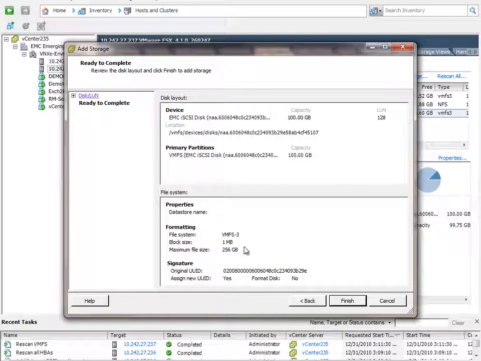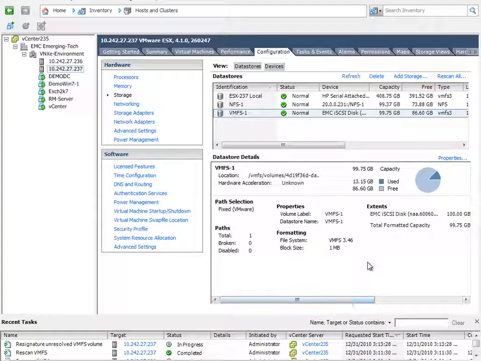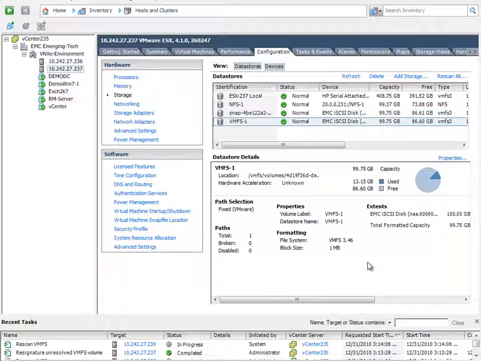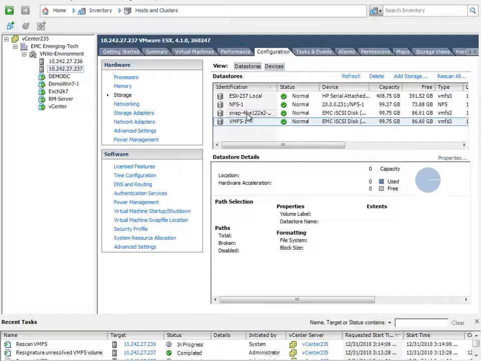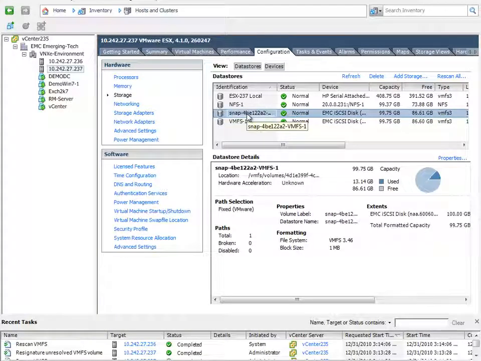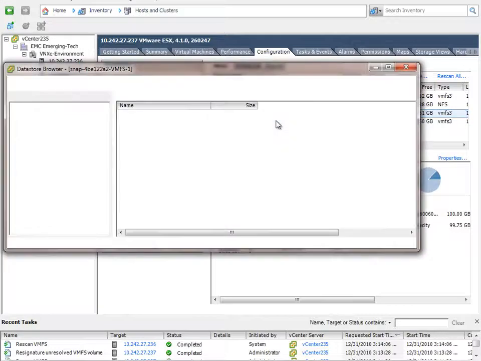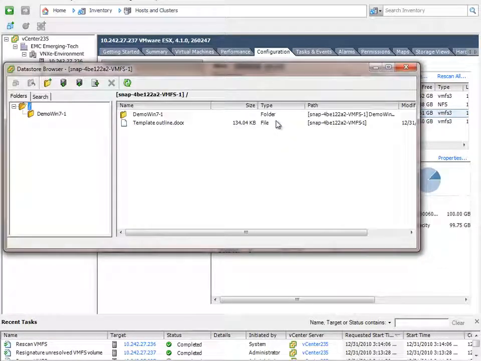And finish. Now in just a few seconds we should see that new disk pop up in the data store menu. And there it is. So if I browse this data store, I should find those contents to be identical to the original. And they are.